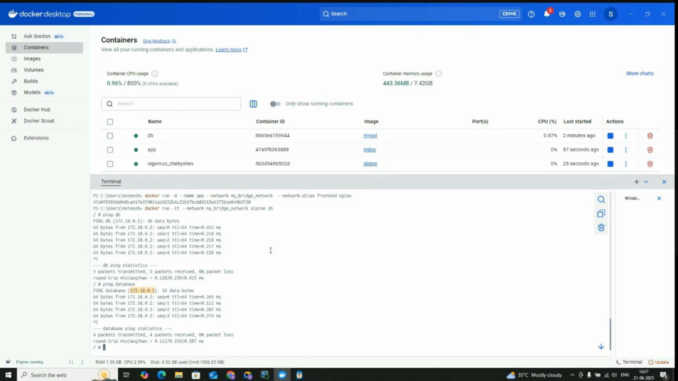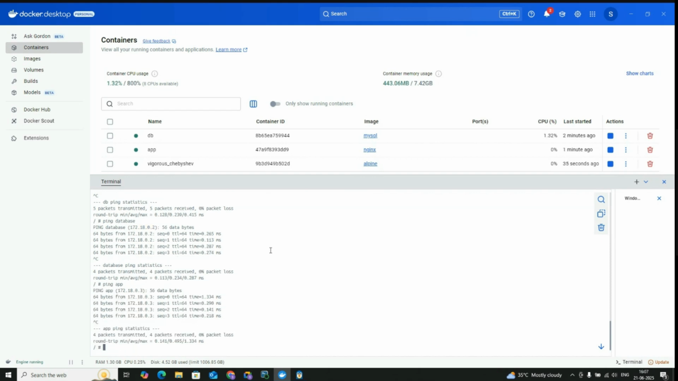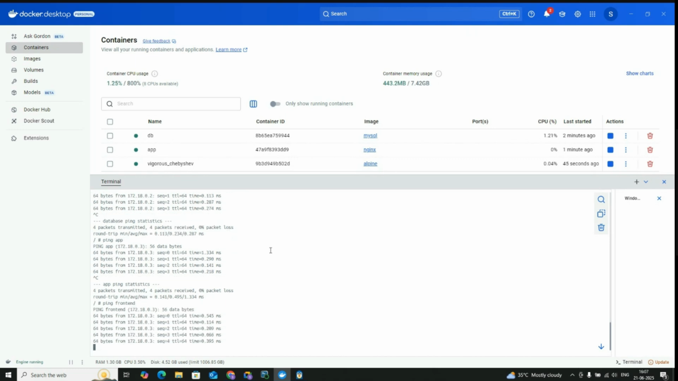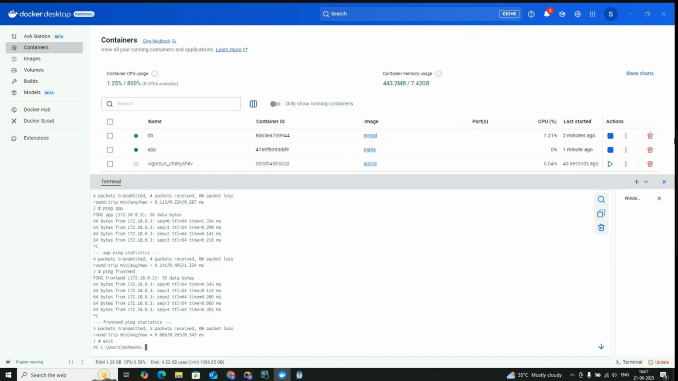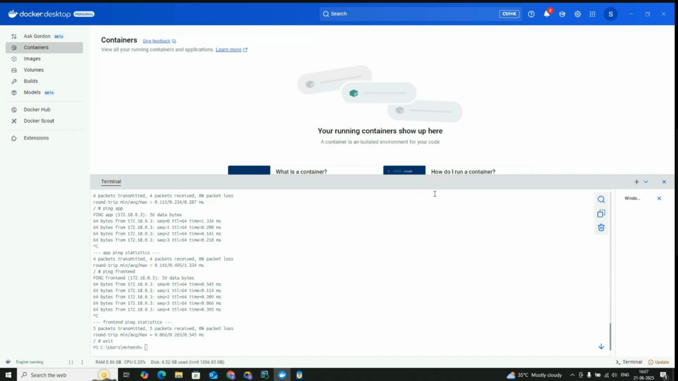And we can do the same for the app container. Ping app and you should see communication with the app container. Ping frontend, and you'll see the same communication using the same IP address. Now we can remove our containers before we move on to the next section. Type exit to exit the shell, and then click the delete button to the right of each container name to stop and remove the containers.